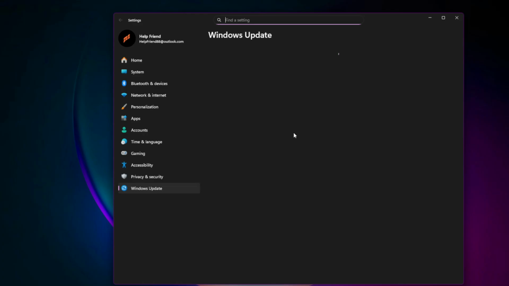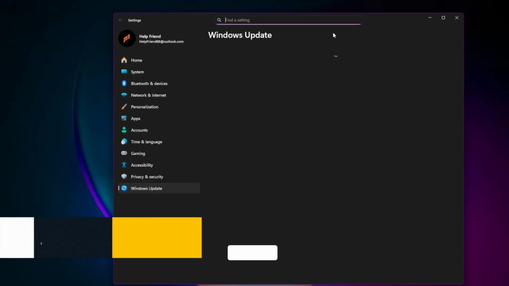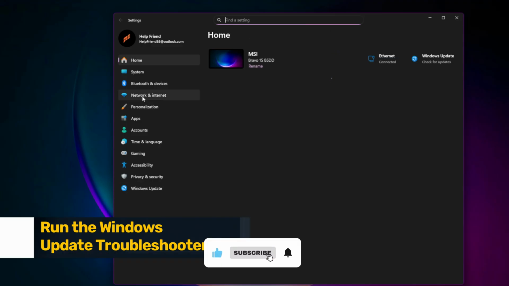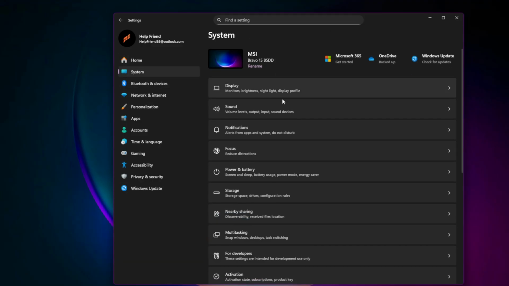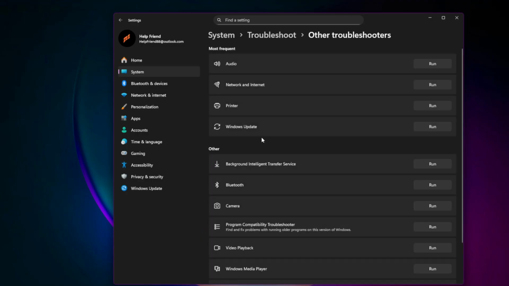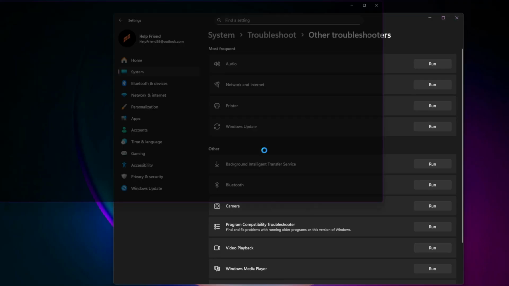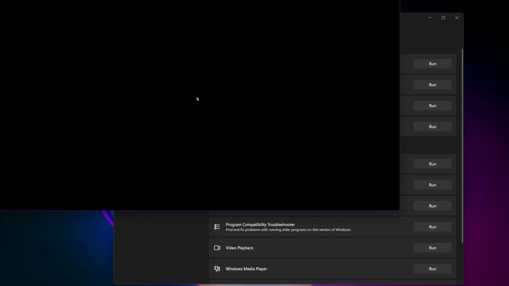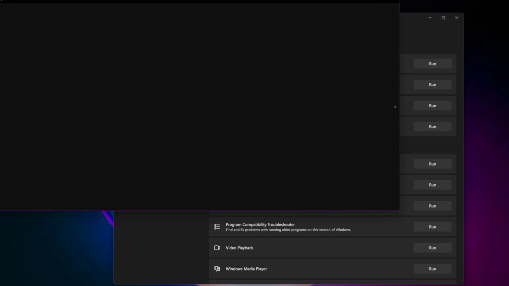Still stuck? Let us dig deeper. 3. Run the Windows Update Troubleshooter. Open Settings. Go to System. Then Troubleshoot. Now click on Other Troubleshooters. Find Windows Update and click Run. Let Windows scan and fix any known problems with the update module. This process takes a minute or two. If it finds and fixes something, restart your PC before checking again.